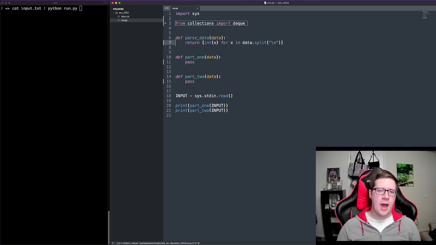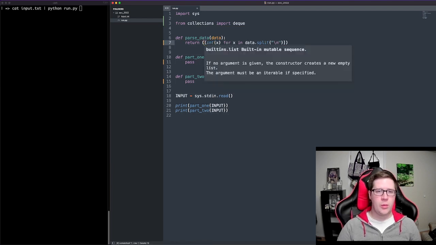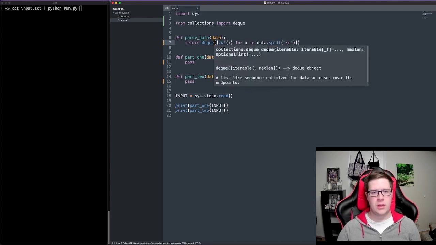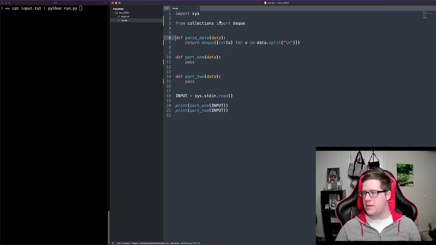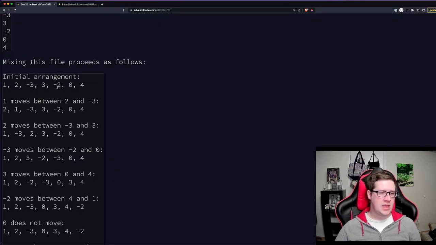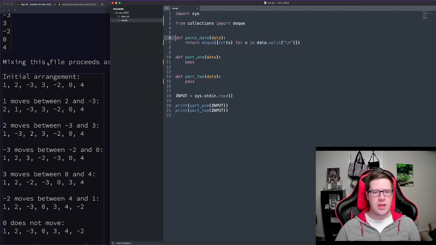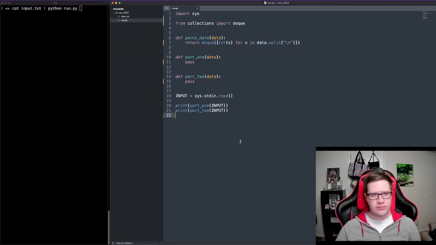Okay, and we're actually going to use deques in this case, and that is because we have to rotate these things, and that's going to be really helpful for us because deque automatically has a rotate method, and deques are going to be a lot faster to deal with than lists anyways. So we're going to deal with the deques instead. Okay, so we've got our input. That's our list of numbers.